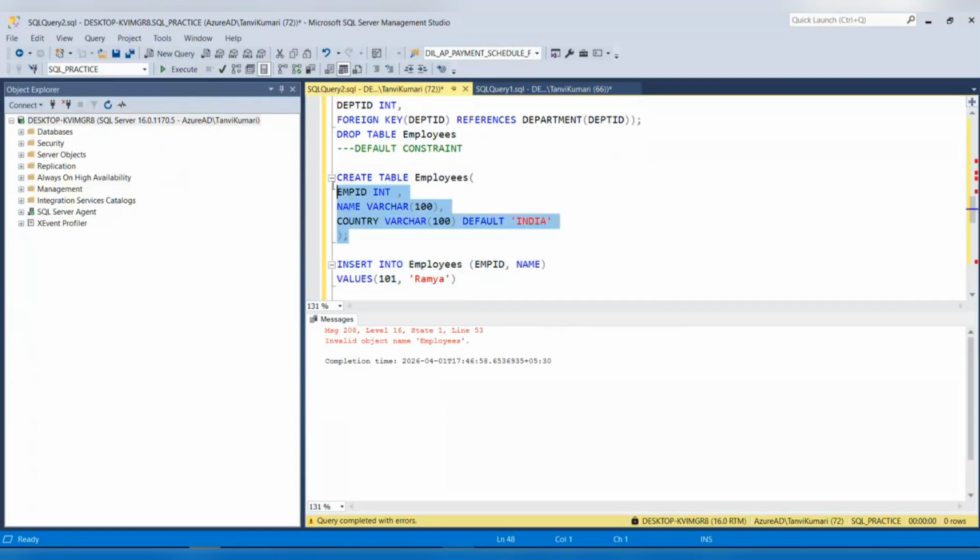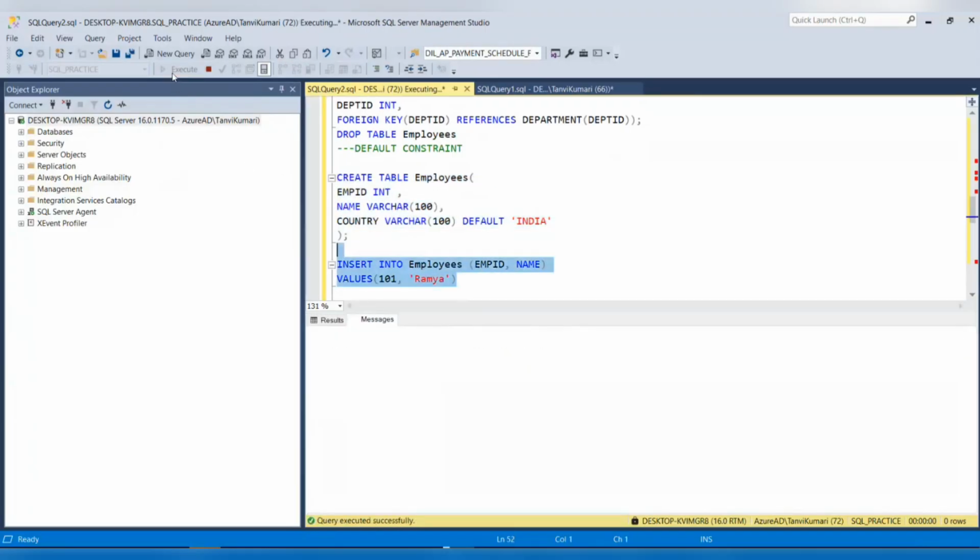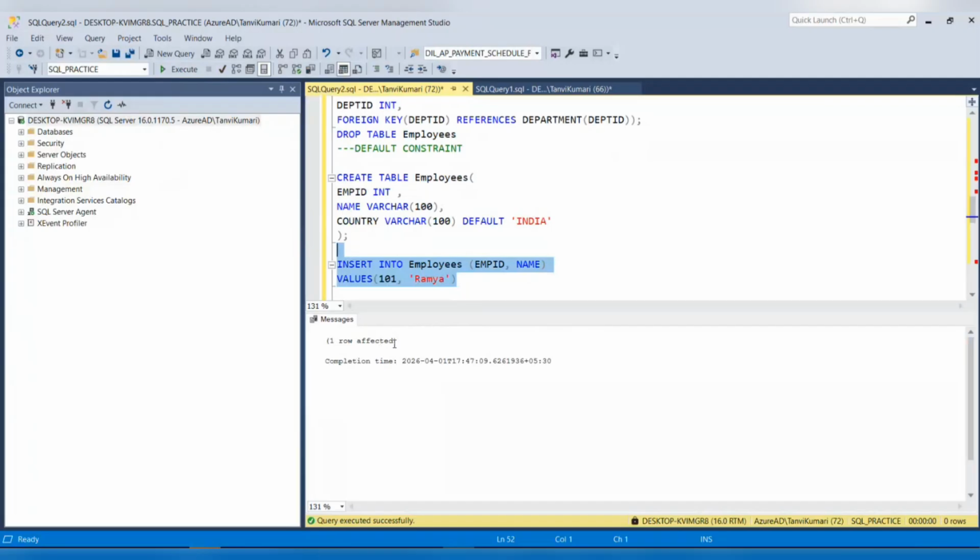Yeah, so let me just execute it. Now let's run this command. You can see one row affected. So let's just see this table. For that, we'll use a select command. We'll discuss the select command in the upcoming video. Select all from employees.